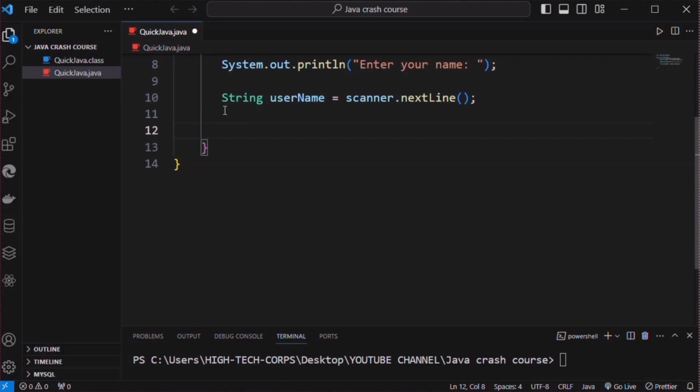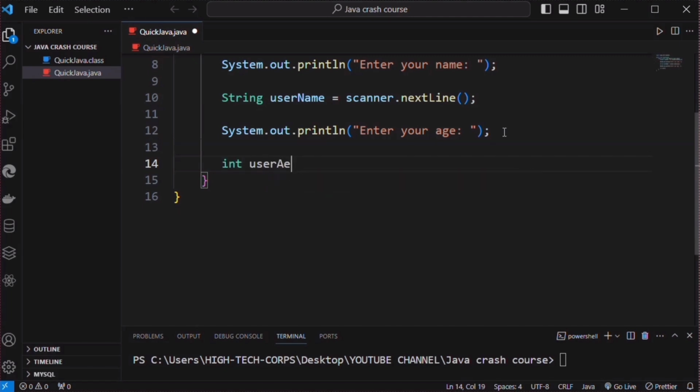So now let's ask the user to enter their age. So I will change this message to "Enter your age", and then I will go below and declare another variable for the user's age, which is going to be int. And then I will do something similar to what I did for taking the name input. I will say scanner.next, as we saw above. nextInt is going to be the Scanner method for taking int input. And then finally, we are going to print a message which displays the user's name and age.